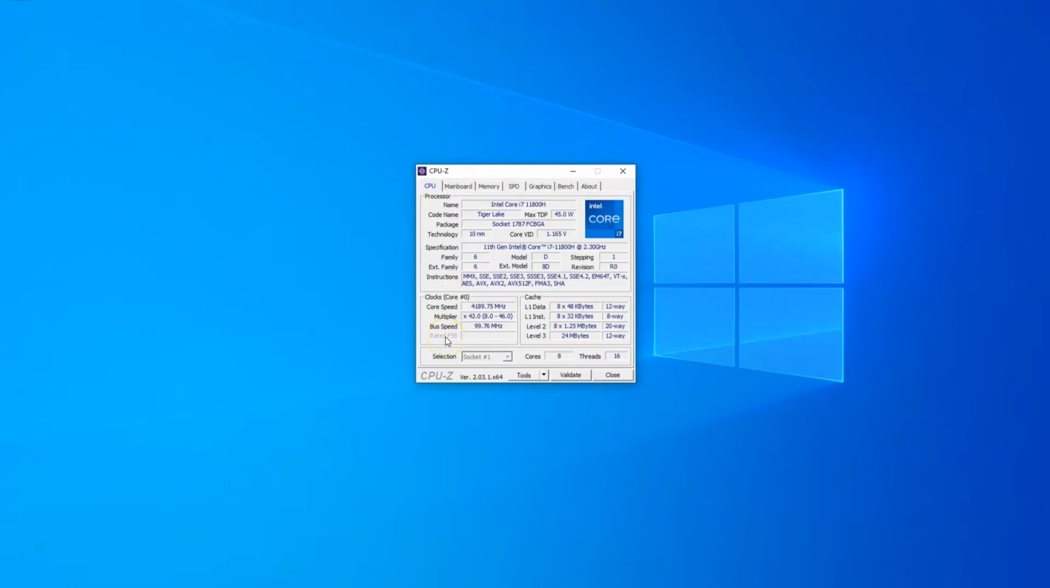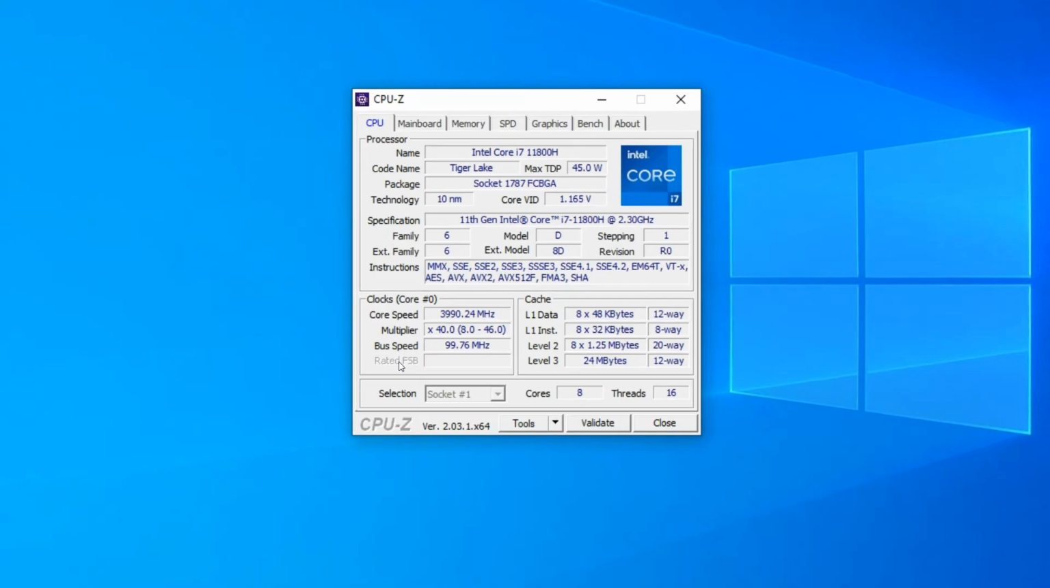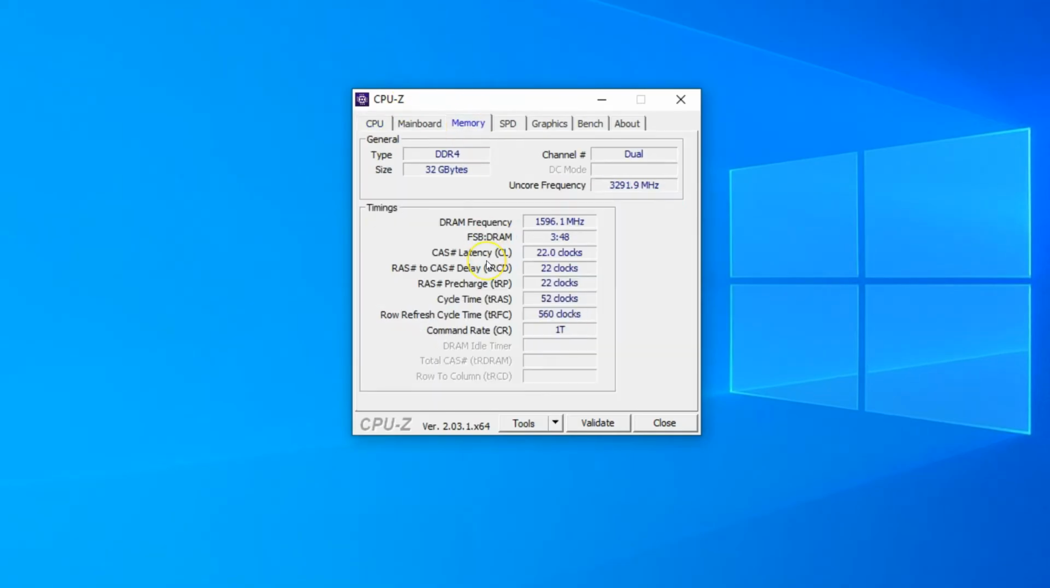Once installed, you will need to run it, of course, and once it's on, head over to the Memory tab. This is a very neat tab that gives you a lot of information about the RAM modules installed. For instance, it tells me what type of RAM modules I have installed, which is DDR4 in my case, whether they are working in single or dual channel mode, and also the total memory installed, which is 32 gigabytes in my case. What we are interested in is the timings section below.